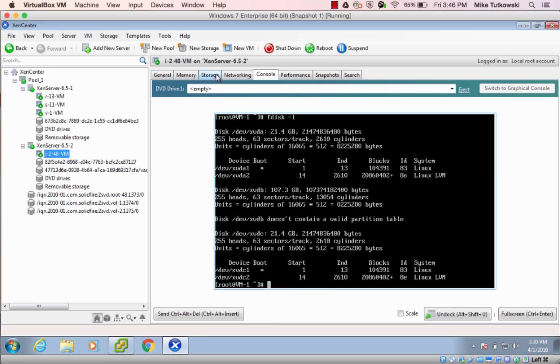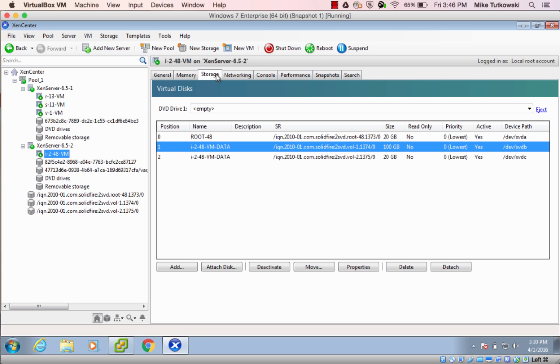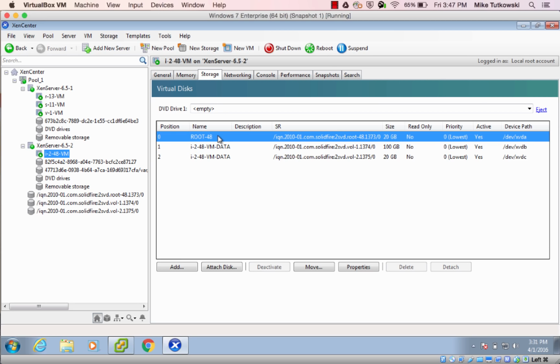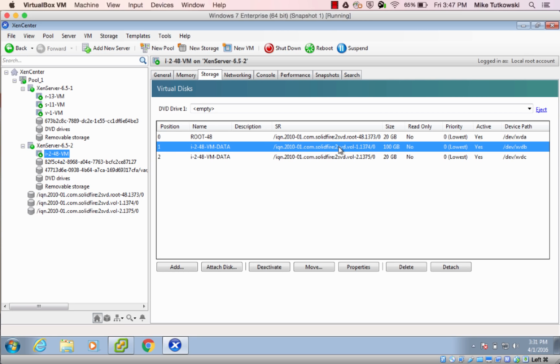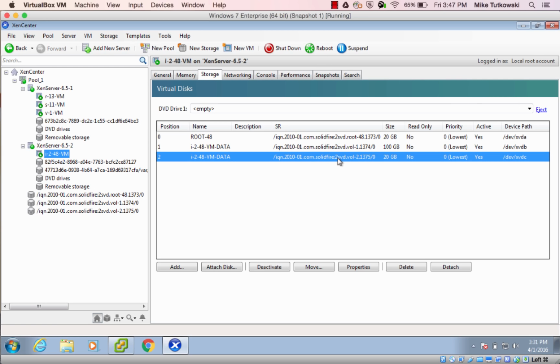Let's switch over to the storage tab. We can see here, just kind of confirming the same information. We have our root disk on one storage repository, in this scenario, therefore being backed by a single SolidFire volume. Our data disk here at 100 gigabytes of virtual disk size on a storage repository that's backed by a different SolidFire volume, and then a third device, or virtual disk in this case, that is on another storage repository backed by a third SolidFire volume. So all three of these virtual disks are on three different SolidFire volumes, each with their own guaranteed quality of service.